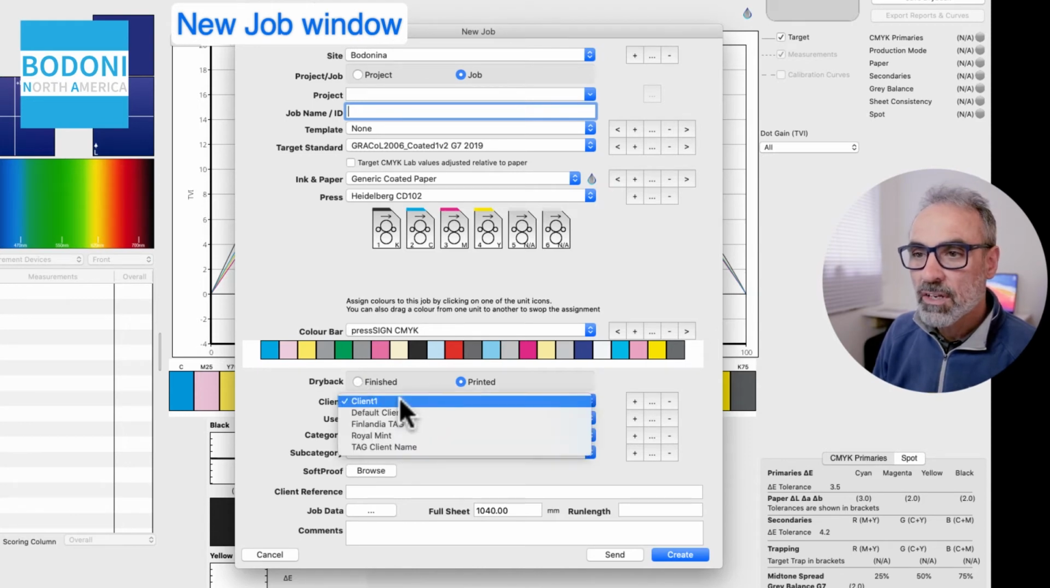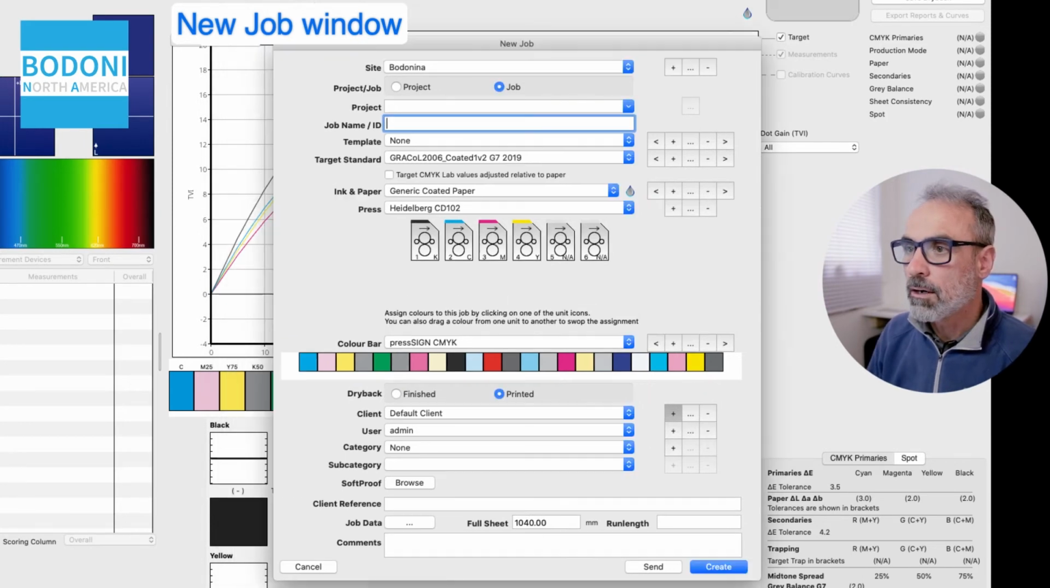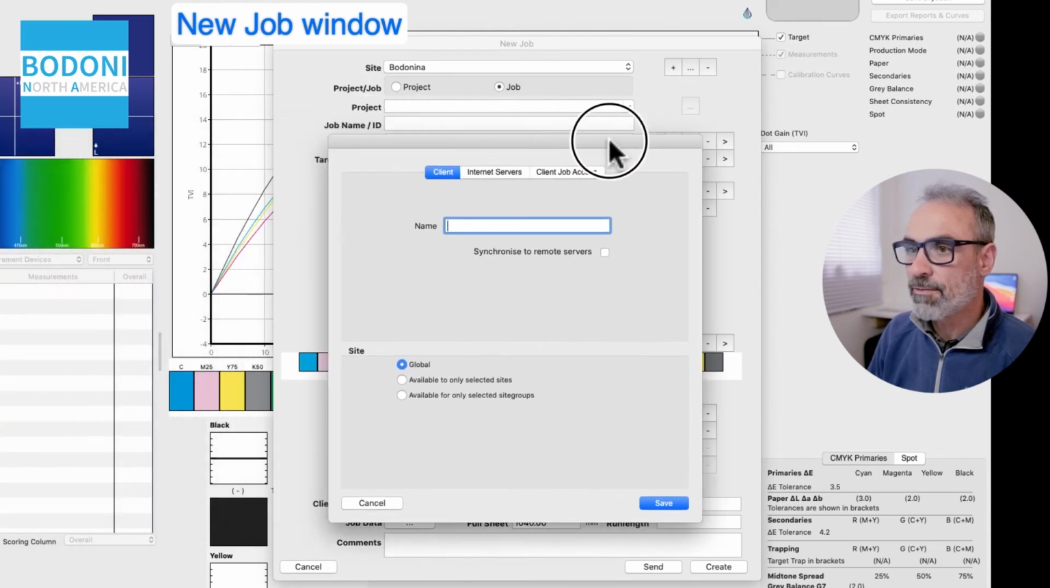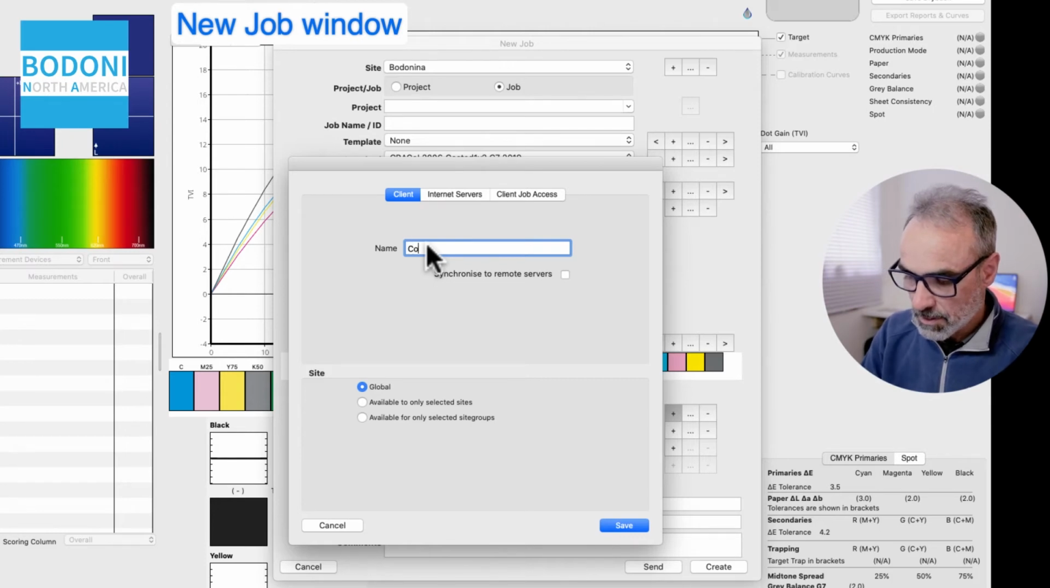Your client is where you can specify a client name on the database. There's a deeper reason that we have this client name, and if I go into the add button here, you'll see why. Hold on one second, let's just bring it into the frame. Here we can specify the name of a client. So let's say Color World.